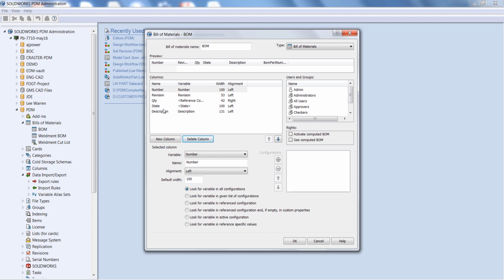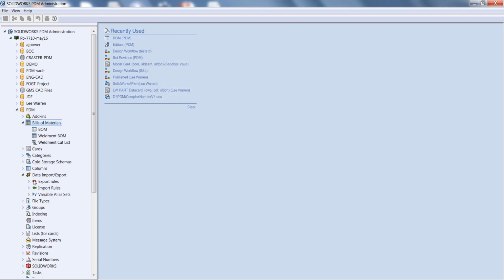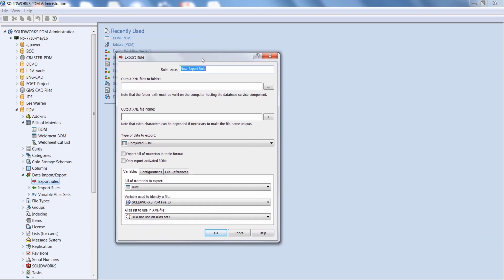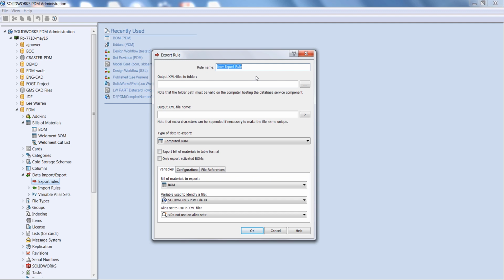Note that in the bill of materials column, you can have whatever the variable is called, but also have a different name for it if you wish to have it displayed in the bill of materials field. Once we've created our bill of materials column set, we can then go over here to data import and export and create what's known as a new export rule. So the export rule is fairly simple to specify, so we can just call this XML export.